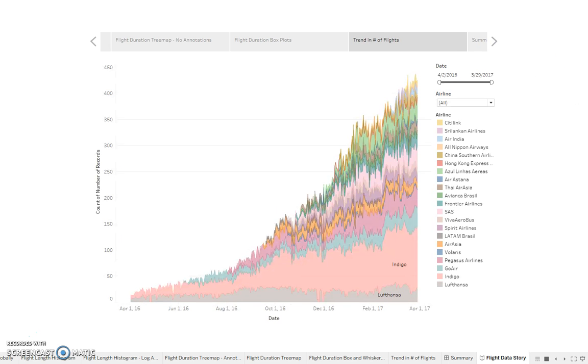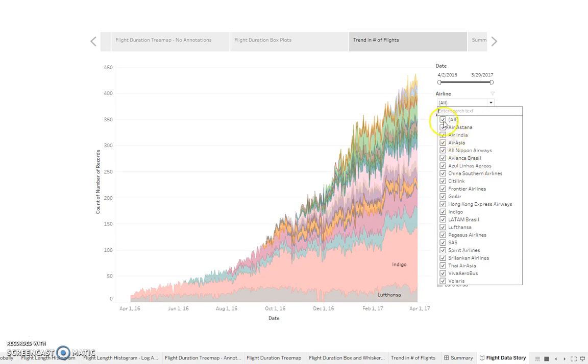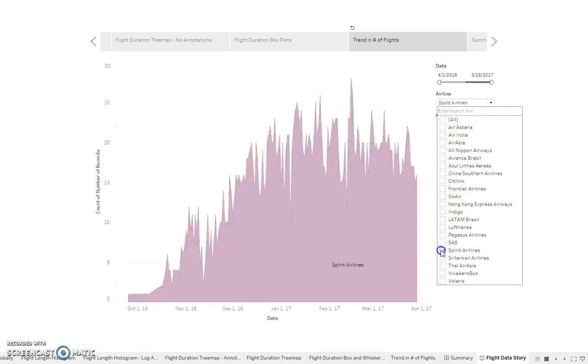Another interesting trend to observe is the number of flights for the fleet over time. Here we can see when each operator came on board. Lufthansa and Indigo started in January of 2016, so they predate the data I could obtain. But again, you can see Spirit starting in October. We can filter it too. Right, so I was there in October when they started flying.